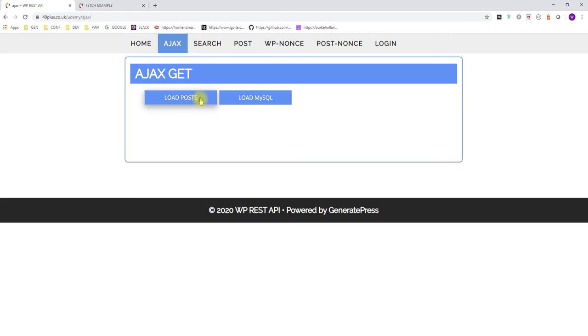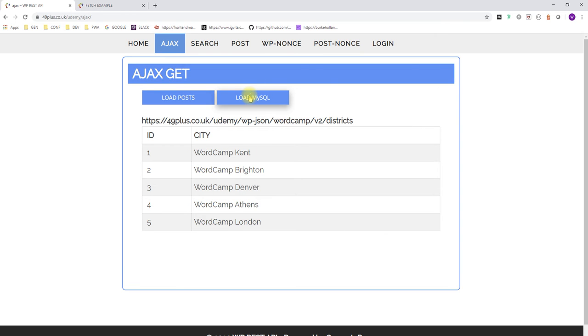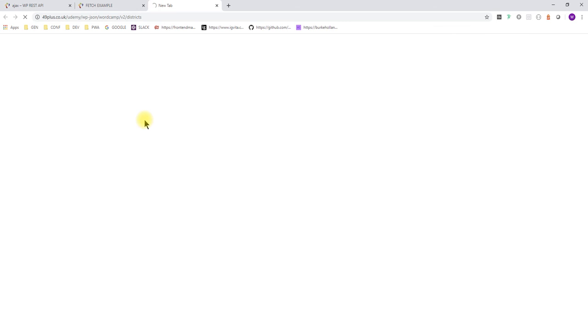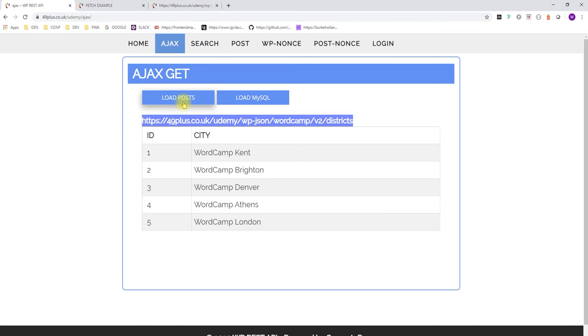So if we go back to this page, we're getting that very same data, and we're also getting a custom MySQL table. We're going to learn how to create our own endpoints. So if we actually go here, we can see that this endpoint will give us this data from a custom MySQL table, key value pair. So there we are. Notice we're not refreshing the page at all.